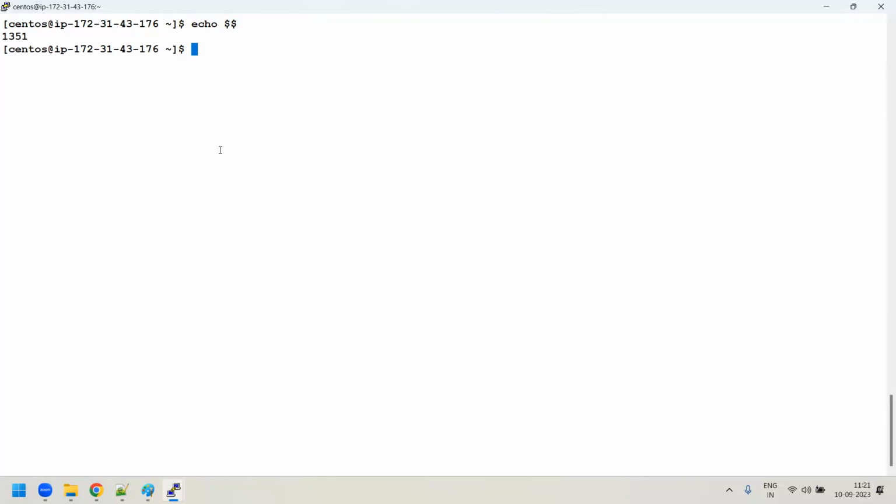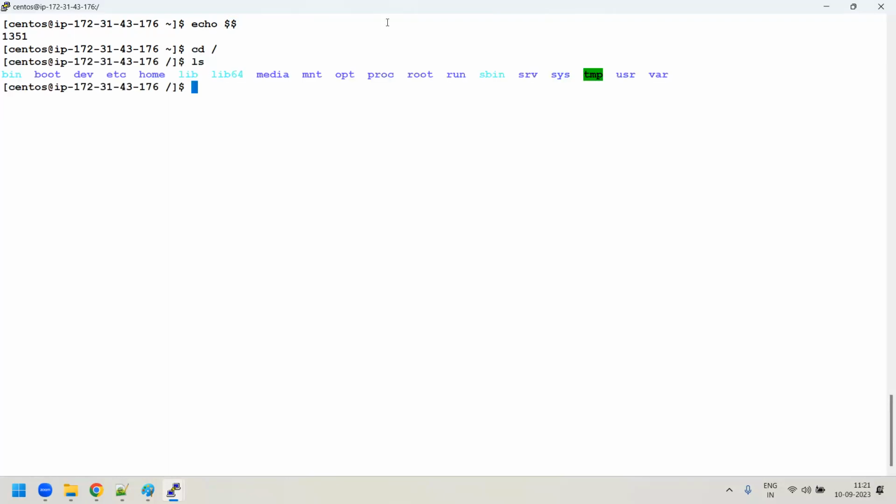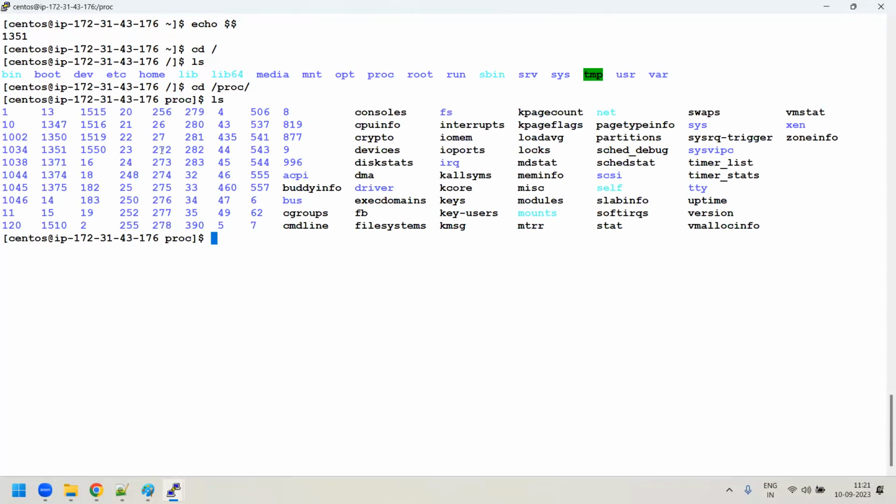1351 is the PID of the shell, right? If you cd to slash, press enter, and say ls, can you see something called the proc file system? Yeah, proc is there. Rajesh, can I go to the proc? Yes, sir, I can go to the proc. Rajesh, can you see 1351? There is 1351. Oh, super. Get into that 1351.